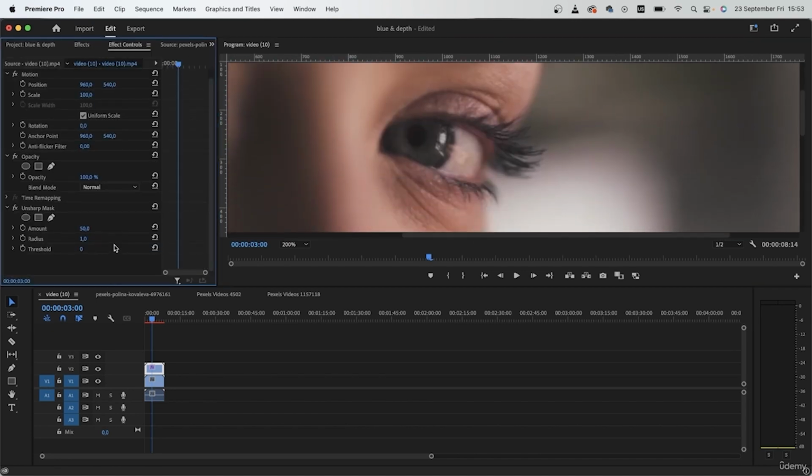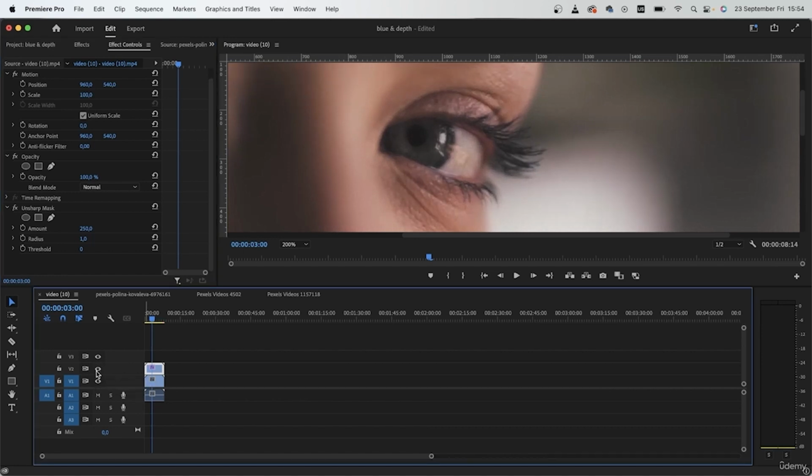Effect Controls. And begin adding to the amount. By default, it's on 50, so just crank this up to somewhere around 200. You don't want to go too high or else you're going to create noise. So I think maybe 250 is good for this example. And right away, we can see a lot more from the eyeball.